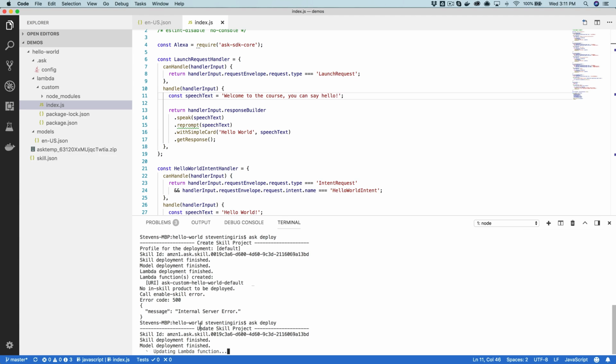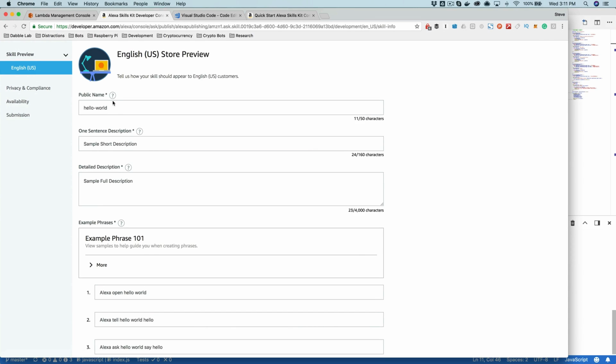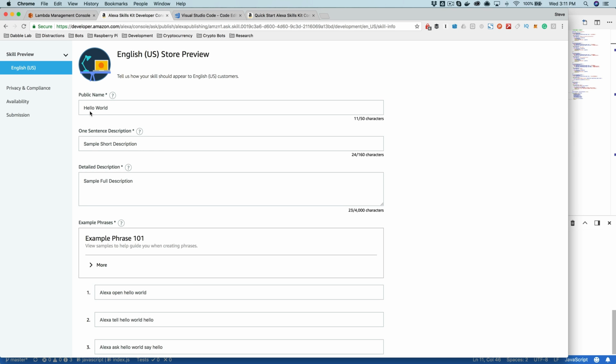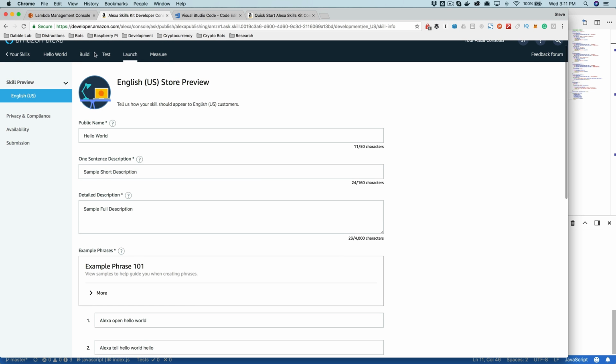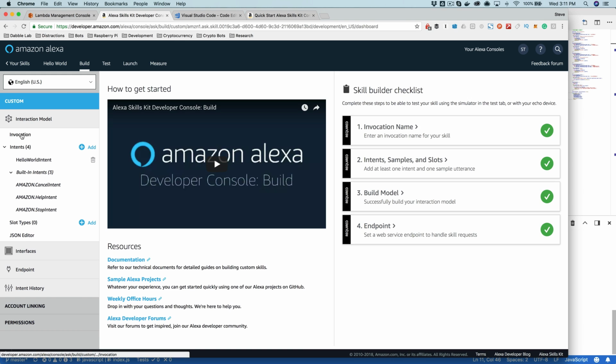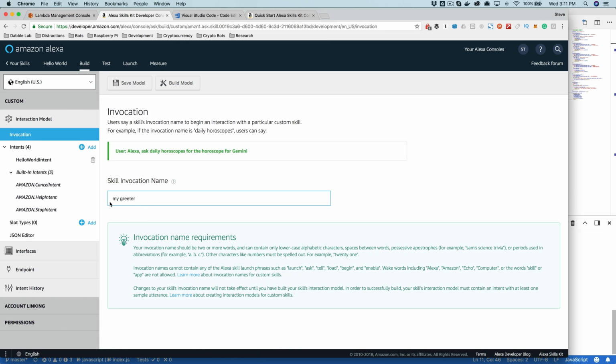Okay, so now let's take a look. If we go out here and refresh this, we can see the change that I made to the name. Just remove the hyphen, not a big change. And then also if I go over here to build and look at the invocation name, you can see that it's changed now from greeter to my greeter.